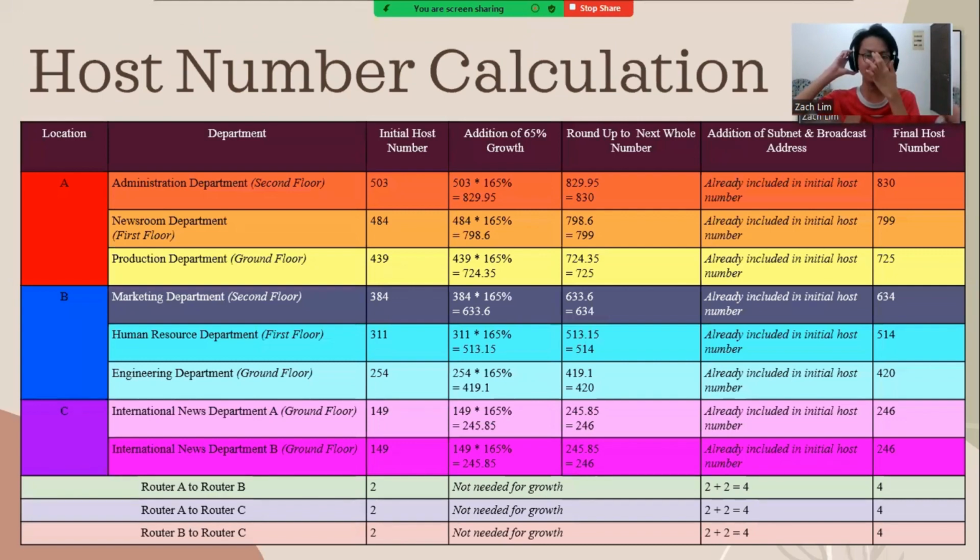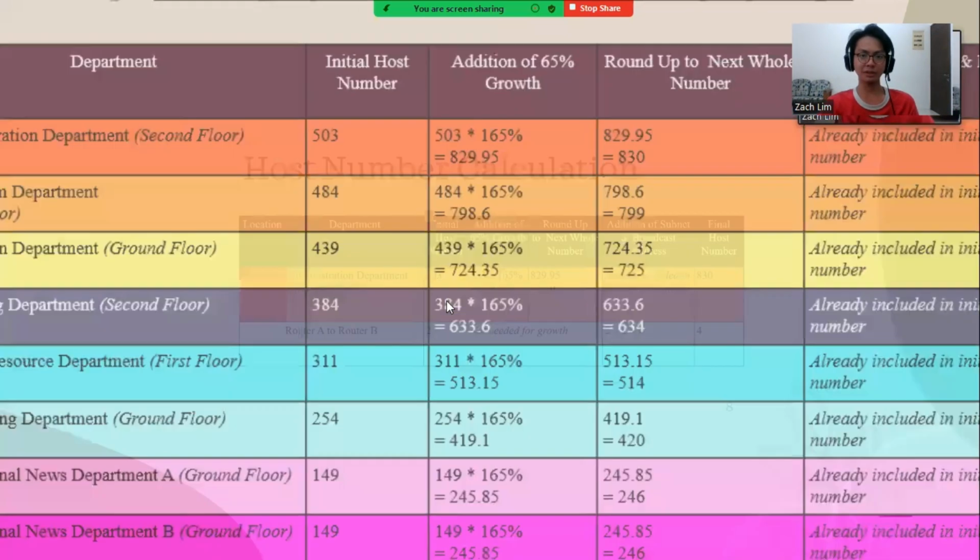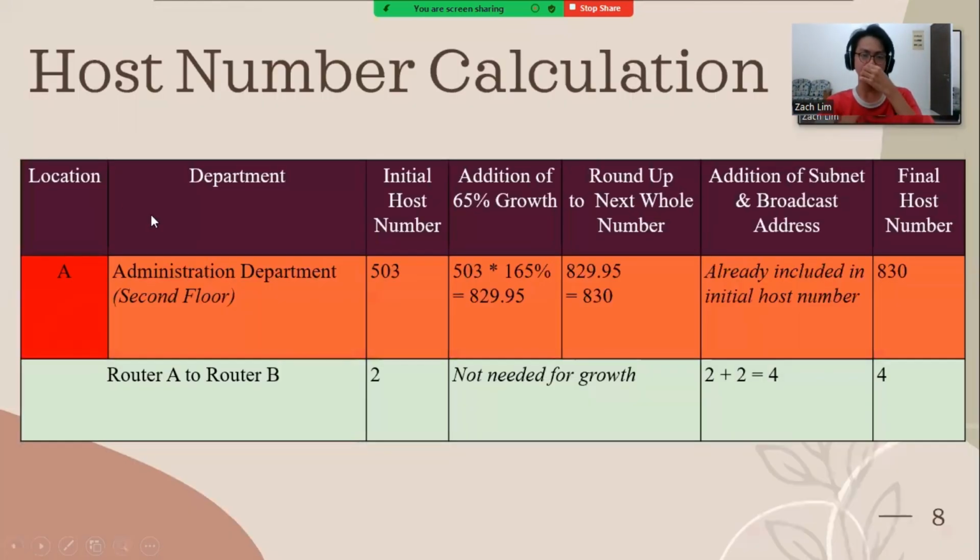Well, this is a lot, so I'm just going to talk about 2 examples. I picked location A, the administration department, because it has the largest number of hosts. After a 65% growth, we multiply by 1.65 and get 829.95. We round up to the next whole number, and the final host number is 830. The next example is router to router.